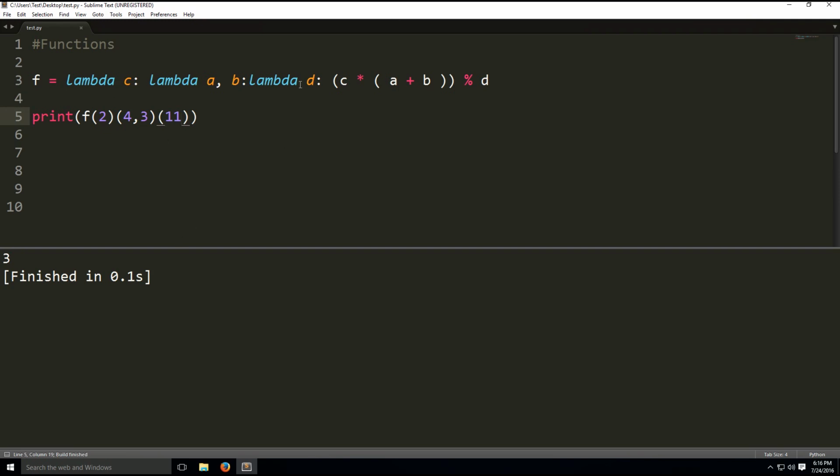So we got 2 times 7 remainder. Wait, no, whatever. You kind of get it here. So there you go. That illustrates lambda operators, or lambda functions as they're called.